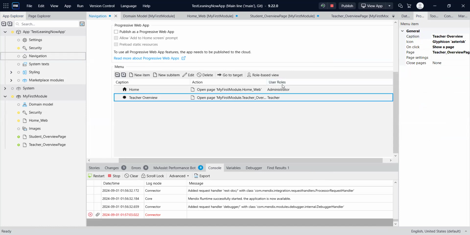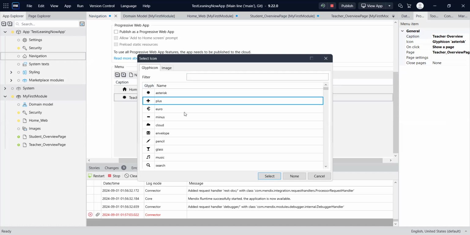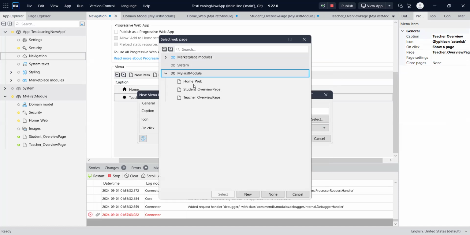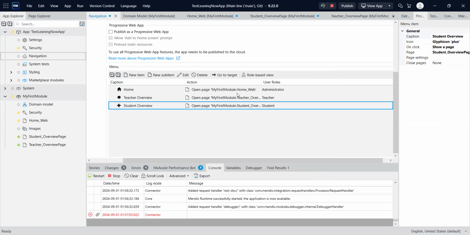If security is prototype or production, you can see the user roles here. Otherwise, it will be blank. So let's also create the student overview page, and select some icon to display. This is in the context menu. We can see the icon without name. And now select the page. Okay. Now what we have done?